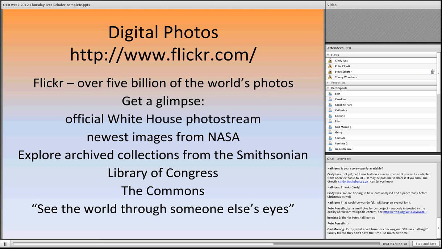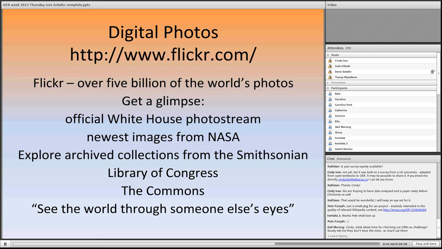Let's not forget Flickr. I know we subscribe to some art collections such as Art Store and others. I didn't do the comparison there of the number of photos, but Flickr collection of more than 5 billion. Some great subsets of their collection.